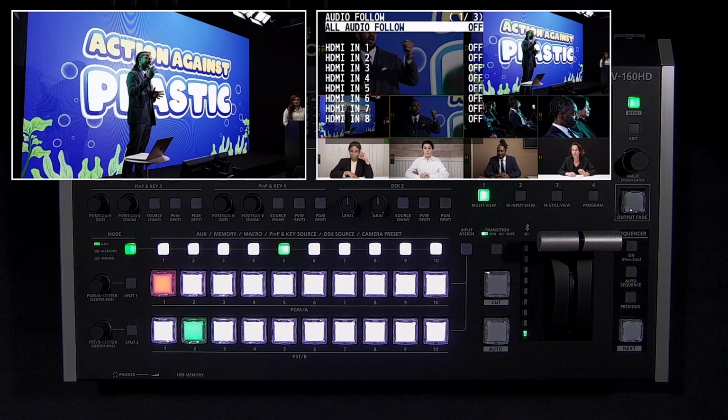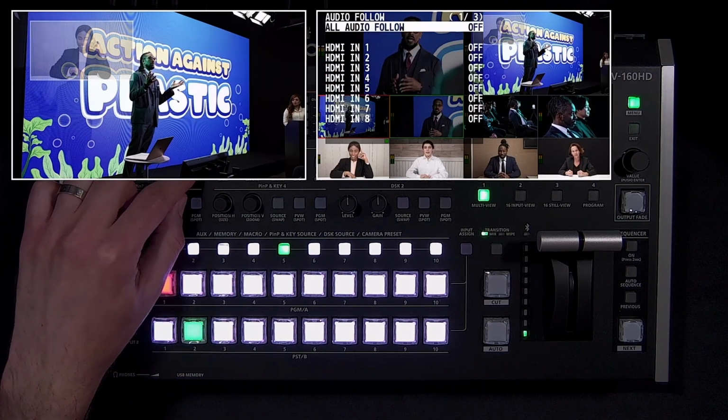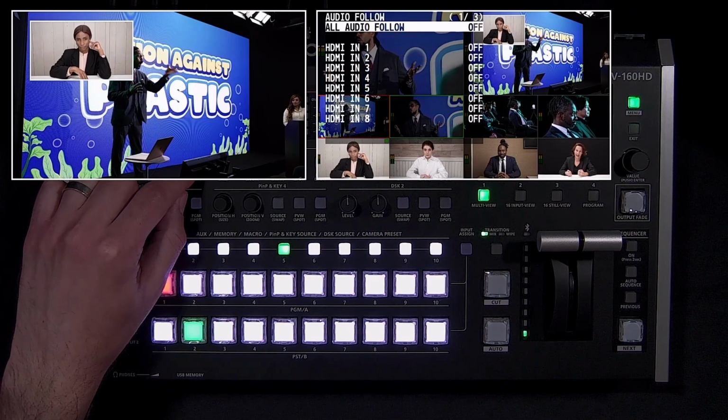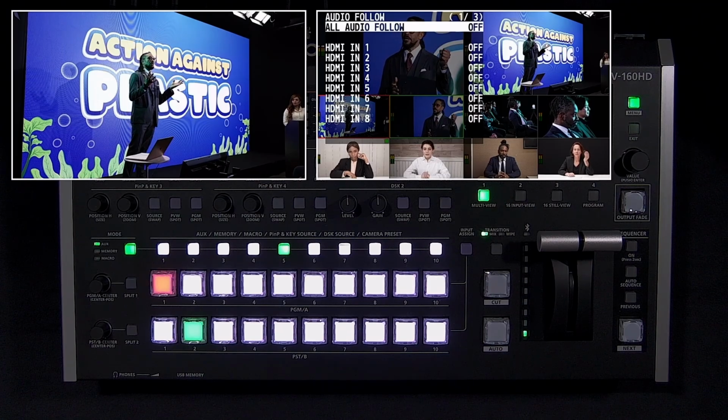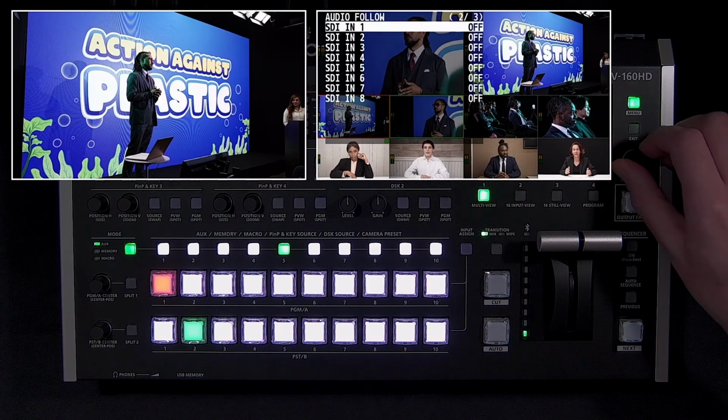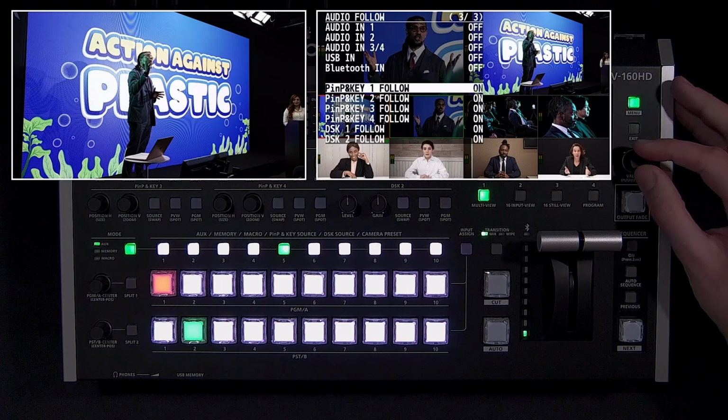If you have a laptop with a remote guest in a picture-in-picture window, you can have audio follows video automate their audio so that when you turn off their picture-in-picture, they're muted. If you do not want this to happen, you can disable audio follows triggers for each composition layer at the bottom of the audio follow menu.